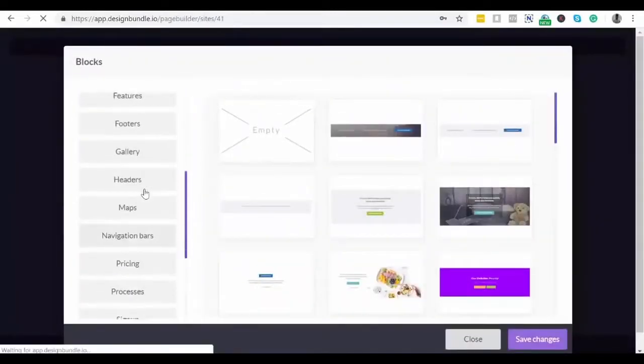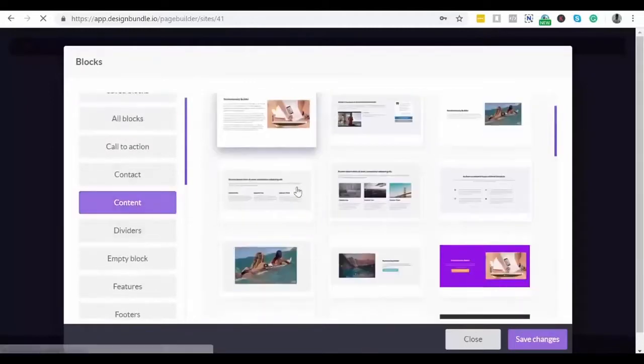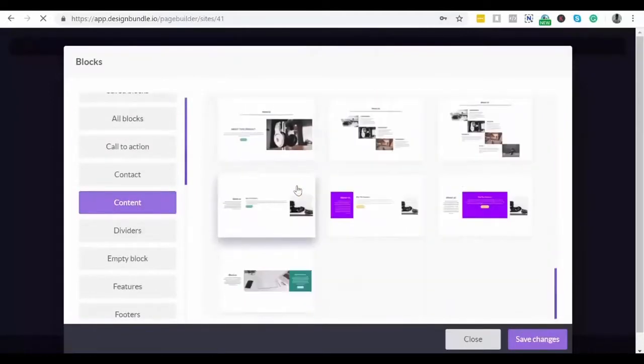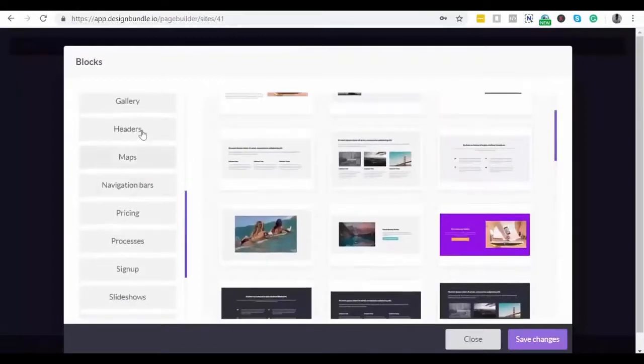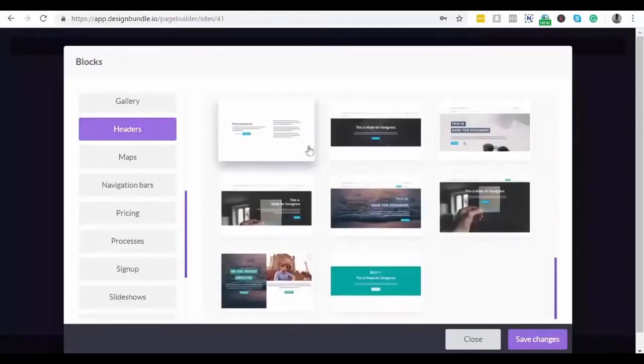It works in a drag and drop style, which makes it easy for you to build any page of your choice. Inside the Page Builder tool, you have over 100 block templates you can select and edit at will.